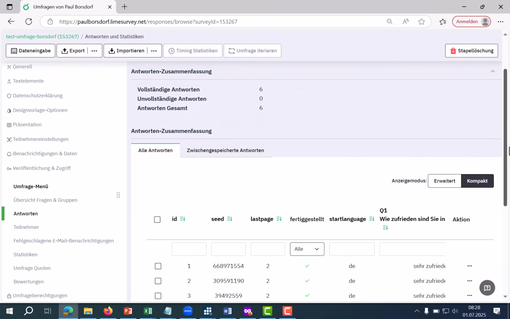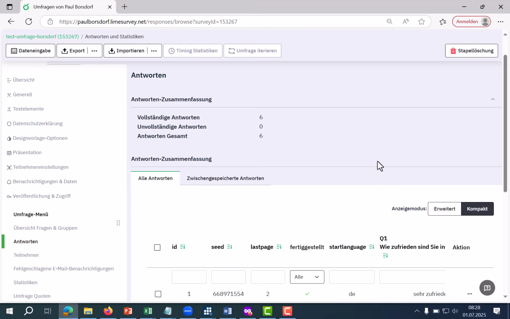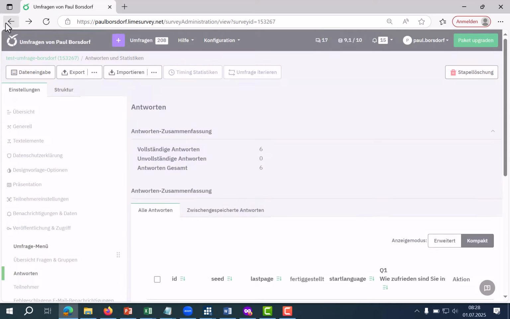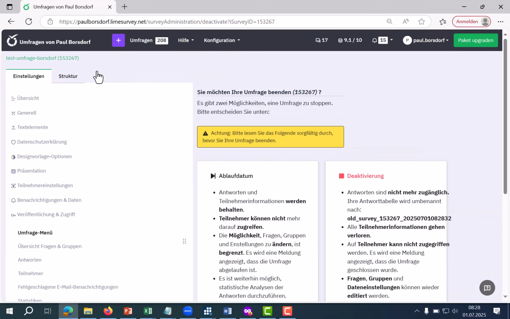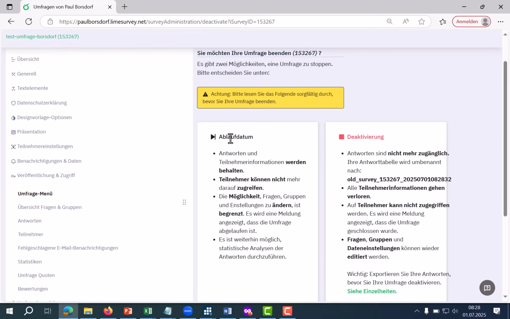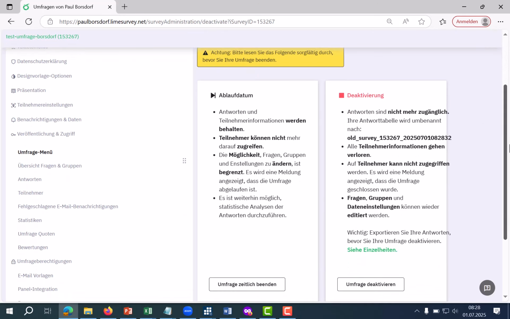Before we take a closer look, let's first point out that you can do this while the survey is still running. That's not a problem at all. Of course, you can also stop the survey if you don't want to let people take part in the survey anymore. To do this, click on Stop this survey here and it will then be asked if you want to end the survey temporarily, i.e. if you want to add an expiration date here. Then you can click here on Expire Survey.